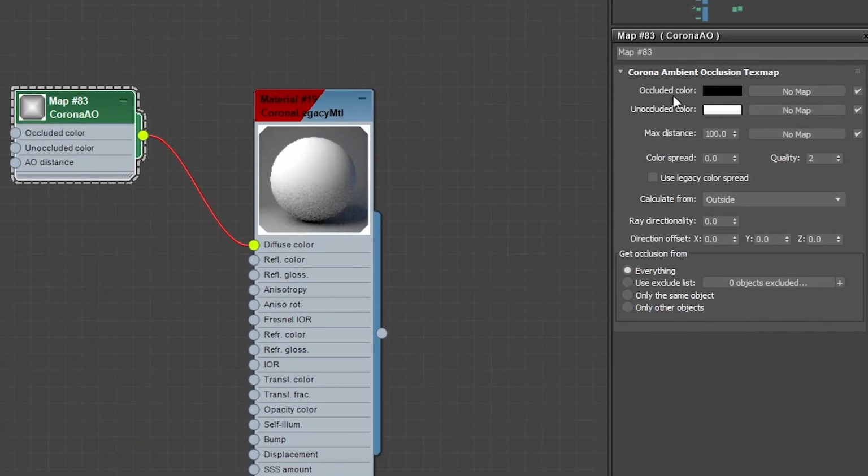Occluded color is the color applied to the corners. Unoccluded color is the object's main color. Max distance defines the radius of the occlusion. All three can also accept maps. Color spread controls the sharpness of the occlusion. Quality determines the rendering quality.